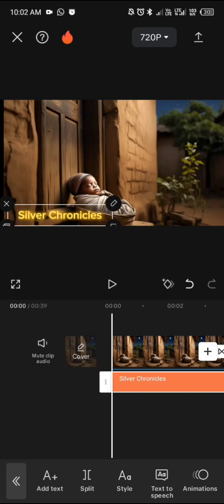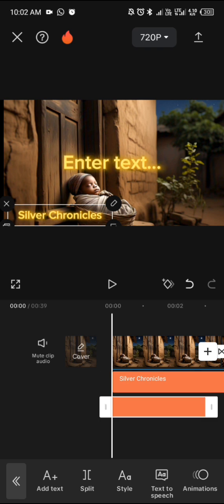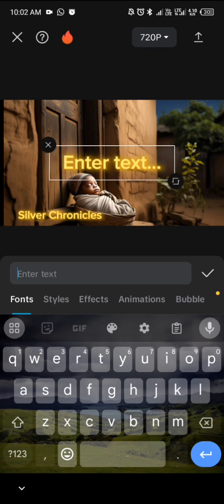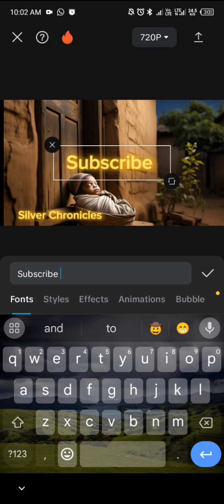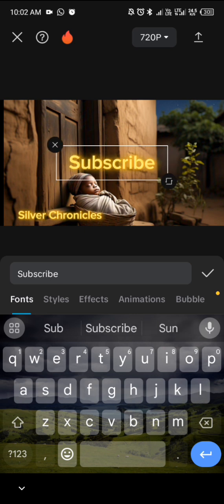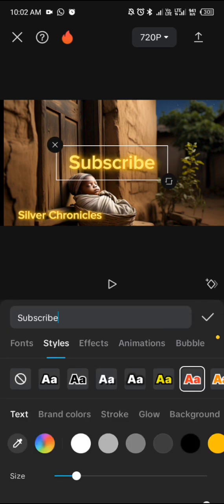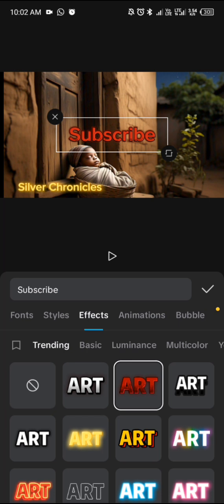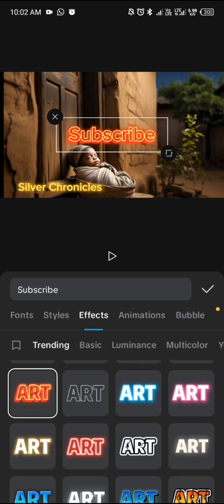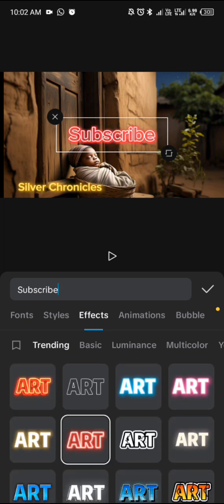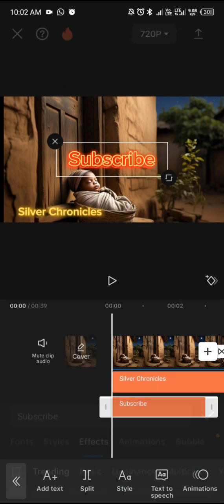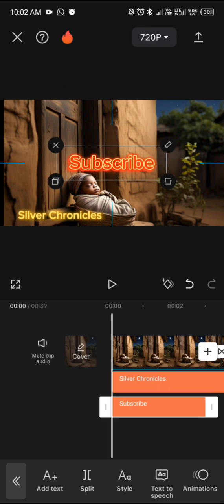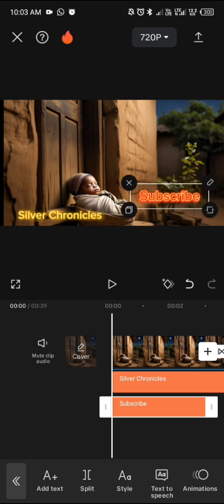So if you want to add another text again, you click on add text. This is another text. Let's add subscribe. We'll be using another effect for this. Subscribe is usually red. Let's use red effect for it. You can choose anyone you want. You can use this. Let me use this. You also do it very well and drag it to the point you want it to be.